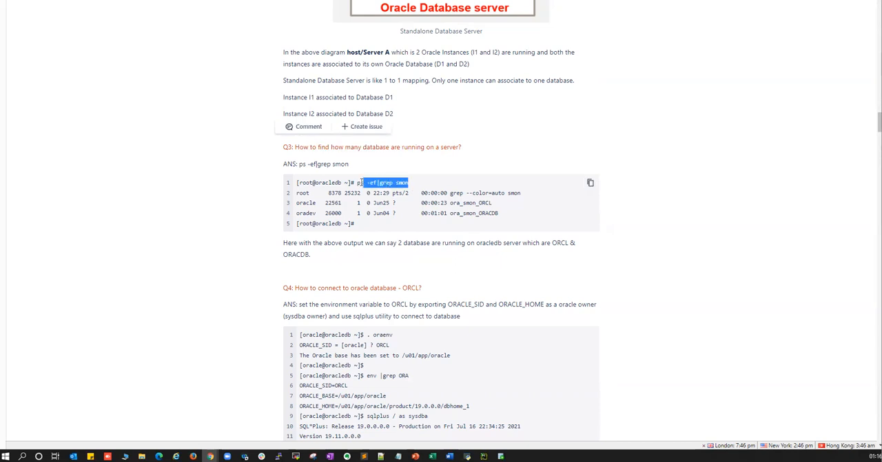The simple command: you just go ahead and do ps -ef | grep smon or pmon. Any background process you can check, like smon, pmon, dbwriter, logwriter, checkpointer. Just do ps -ef | grep smon or pmon, and you will see how many databases you're running on this particular server.